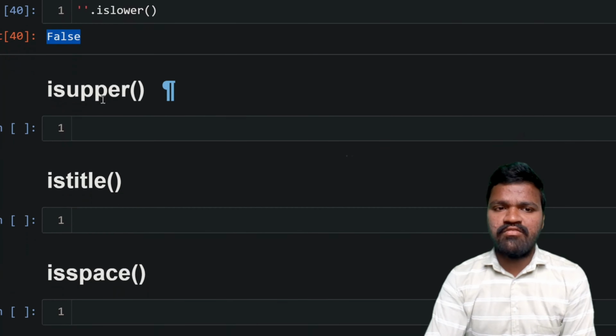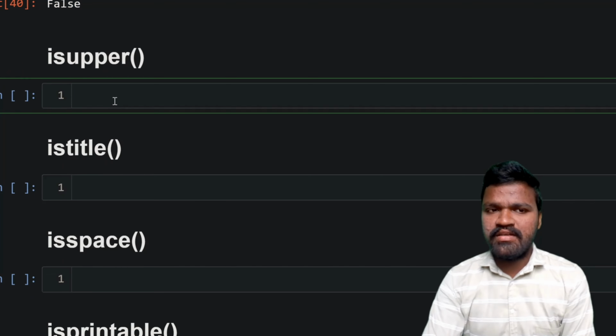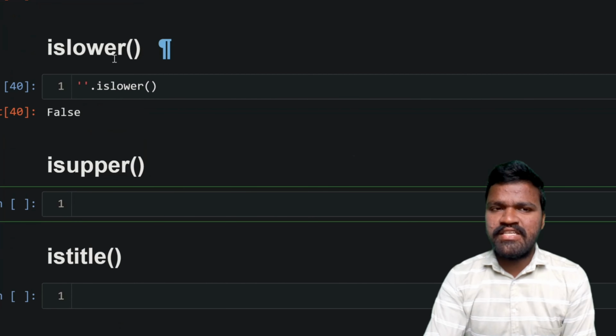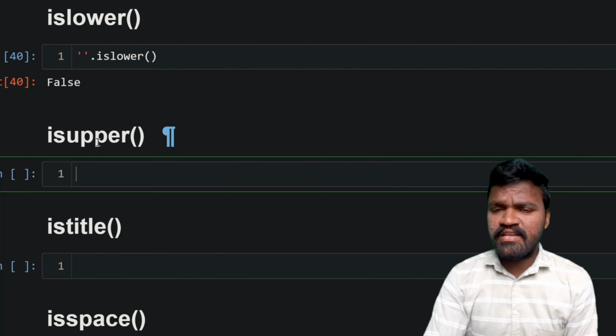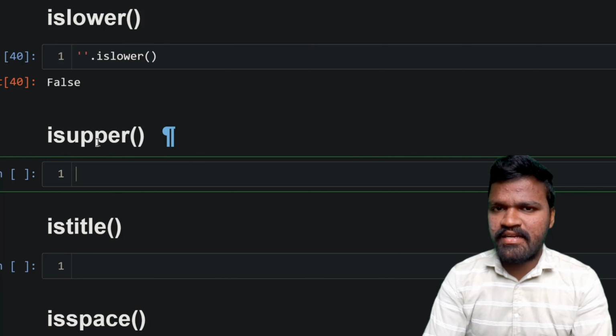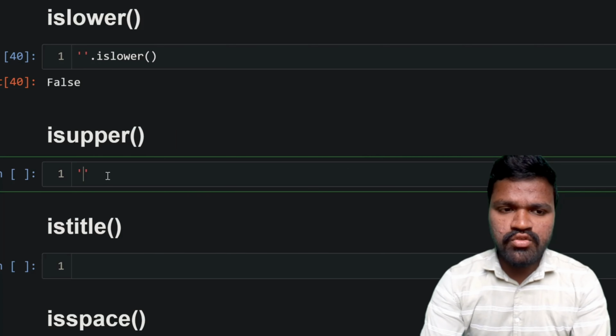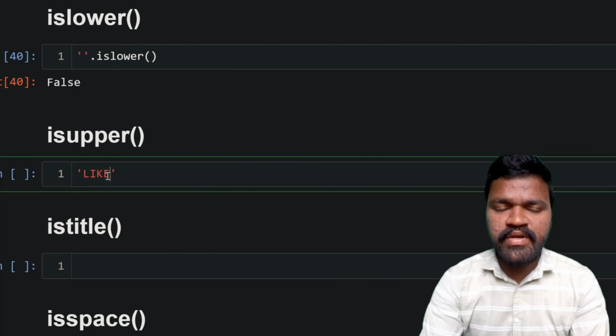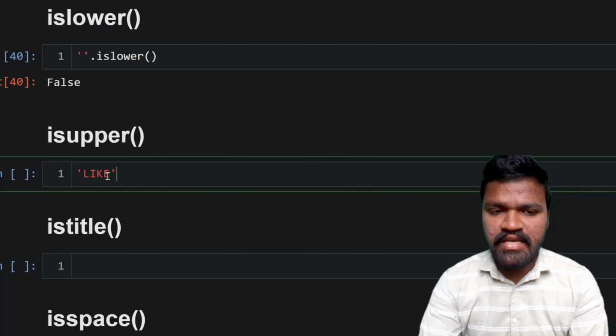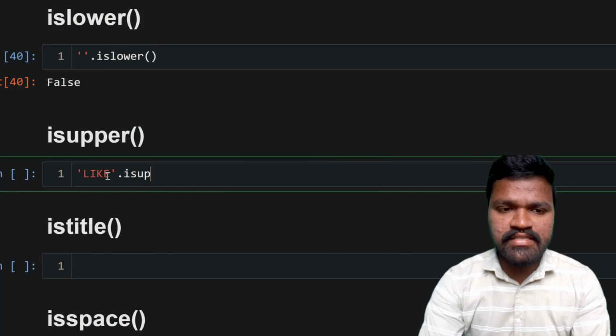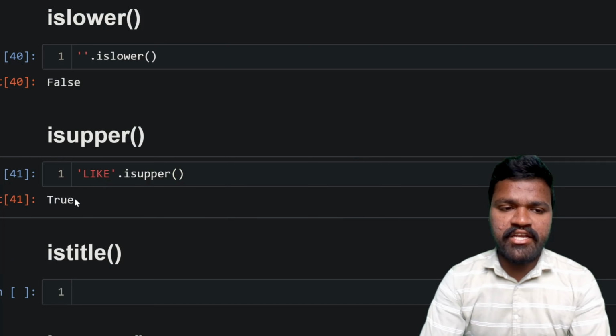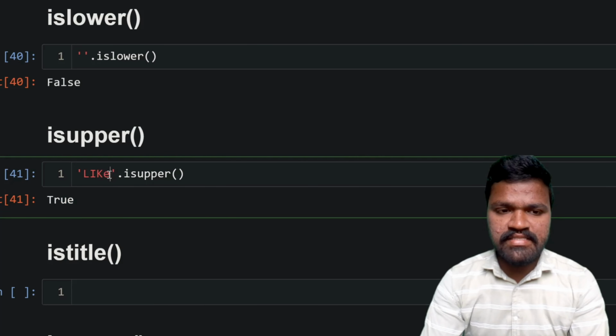So let us go ahead and see one more method, which is isupper, which is quite the opposite of islower, because this isupper checks whether all the characters are in uppercase or not. Let us go ahead and see that. Let's say I have this particular string which is in uppercase, and if I call isupper here and execute this, we are getting true, because all the characters in this case are in uppercase.